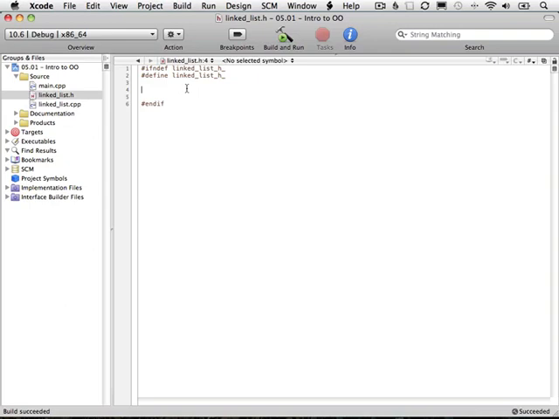The first thing that we're going to need is to create a new class definition. So we type in class linked list. There we go. We have defined a new linked list.